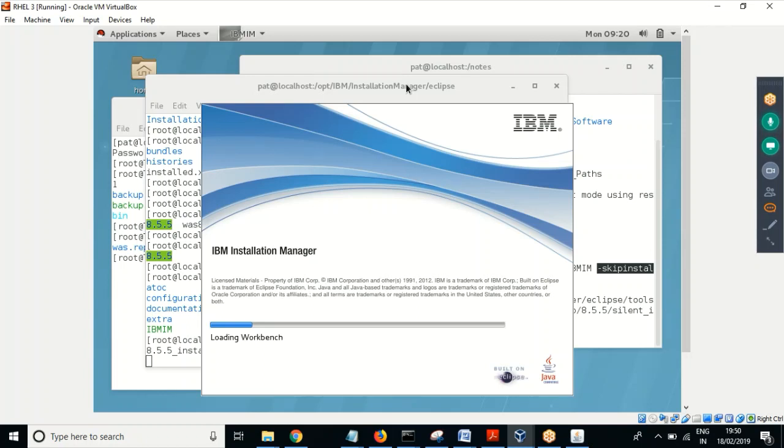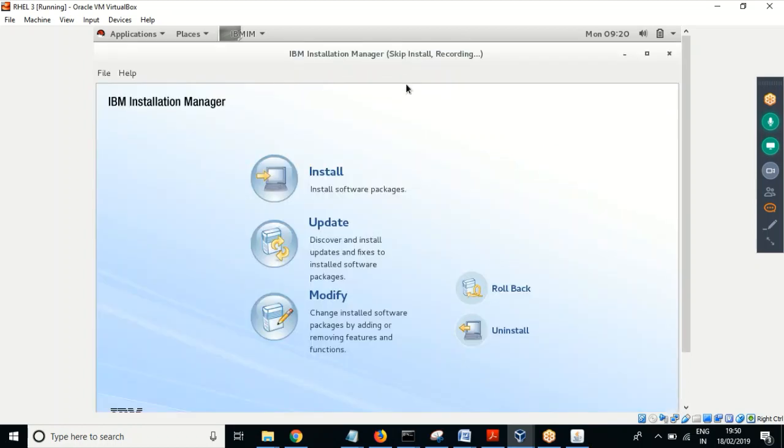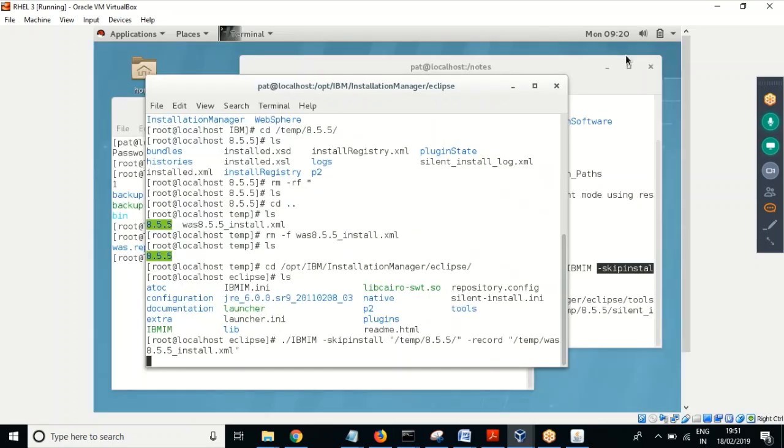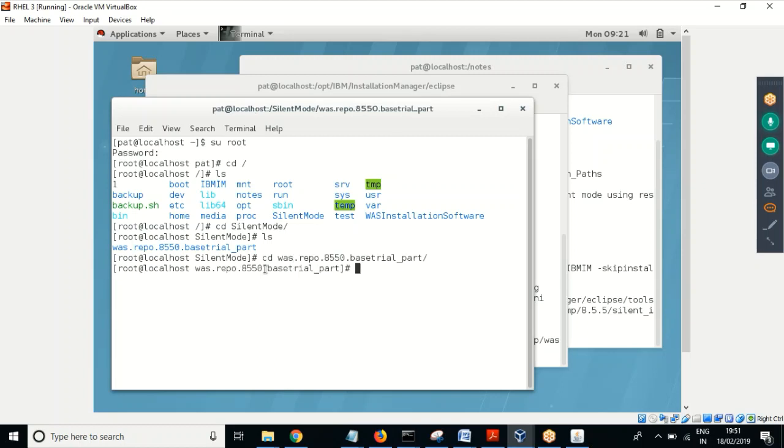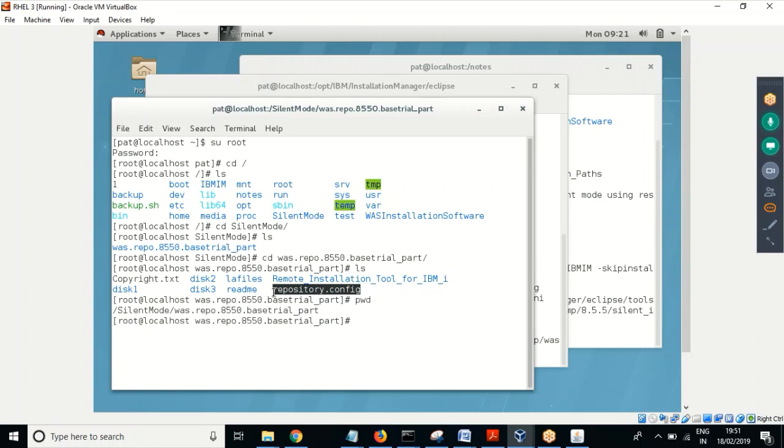So IBM Installation Manager is opening. Once it opens, we should let IBM Installation Manager know where exactly our software is. So first we should add the repository. As I said, this is the software which IBM has provided. So let me go into the folder, and we should let Installation Manager know where exactly this repository.config file is located.